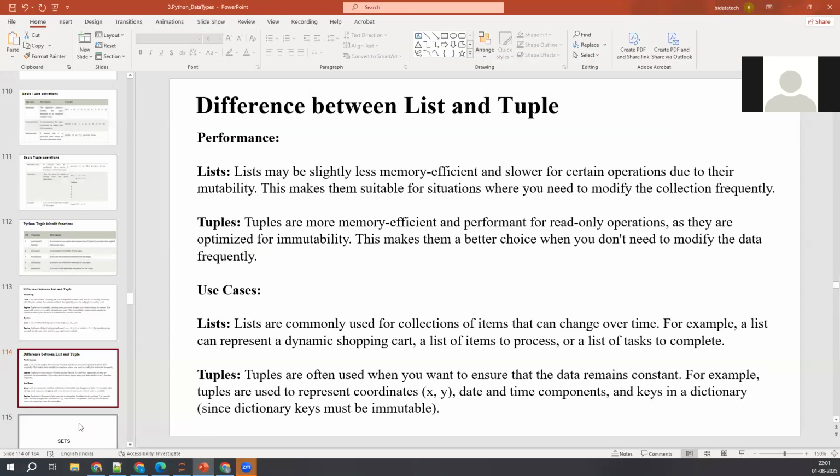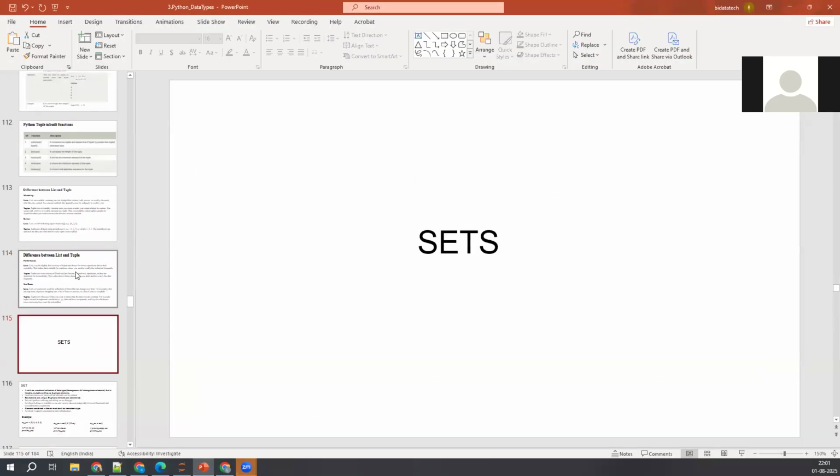Okay, so you try to write down the differences, guys. This is a mostly asked question in the interview. Other than these differences, if you find any, just let me know. Tomorrow we can discuss that. Any other question before I move on to the sets?